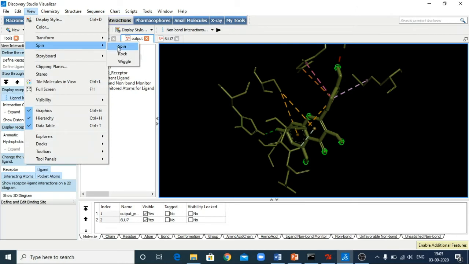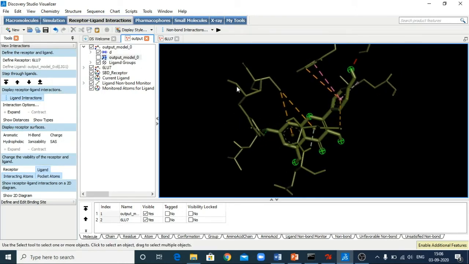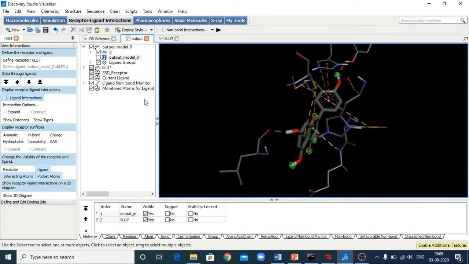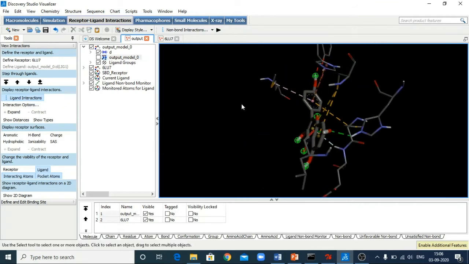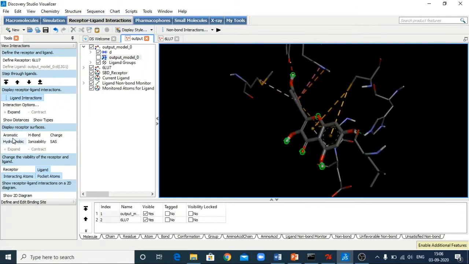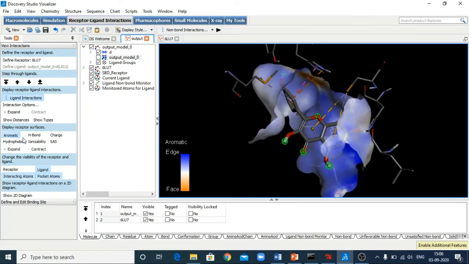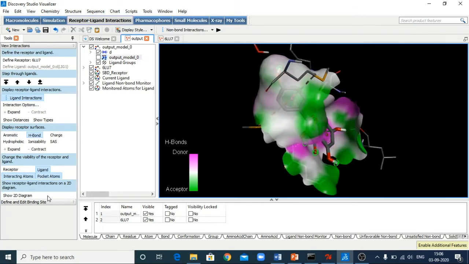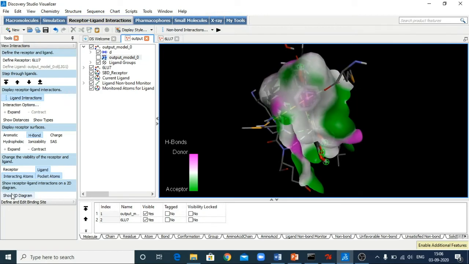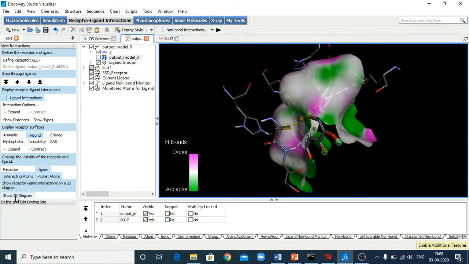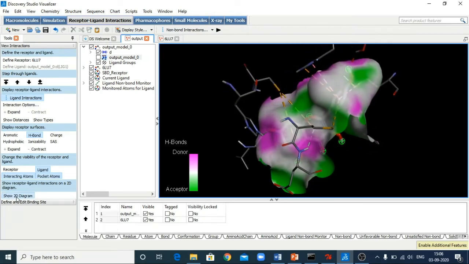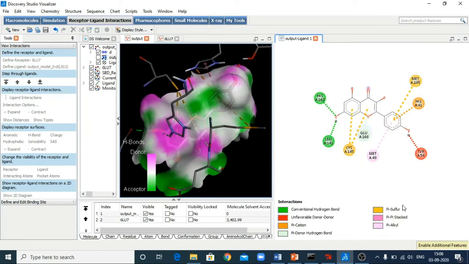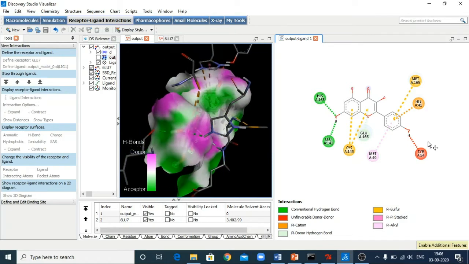You can see the interaction is in a form of a spinning motion. You can right click and change the color combinations, that is to color by element. You can see the aromaticity, you can see the hydrogen bond interactions with the color combinations, and to see the 2D format of the result, you have to click here on the show 2D diagram. Okay, so this is how your interaction will be obtained.